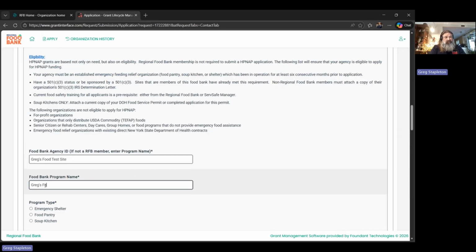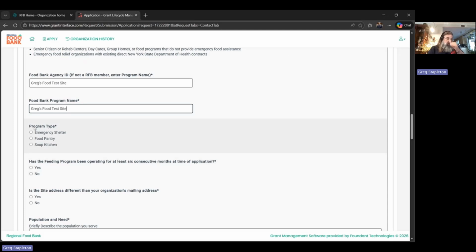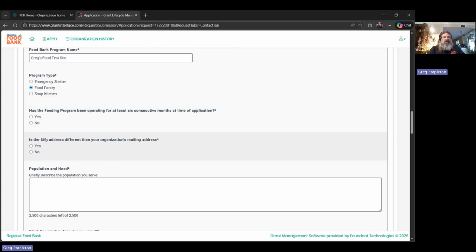The next 2 steps, food site, just your agency ID, your program name, so on and so forth. Now, this program type is important because it will shape the questions that we ask you a little bit later. In this case, I'm going to choose food pantry. But if I chose emergency shelter, the questions would be different. If I chose soup kitchen, the questions would be different. For right now, I'm going to choose food pantry and we'll see what that looks like.